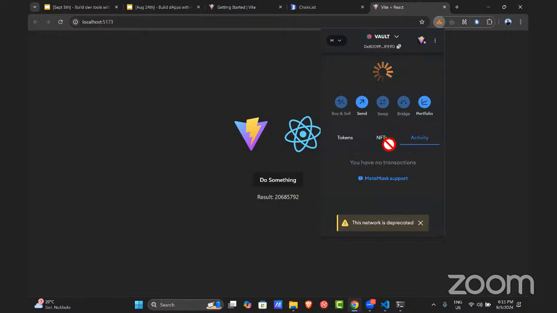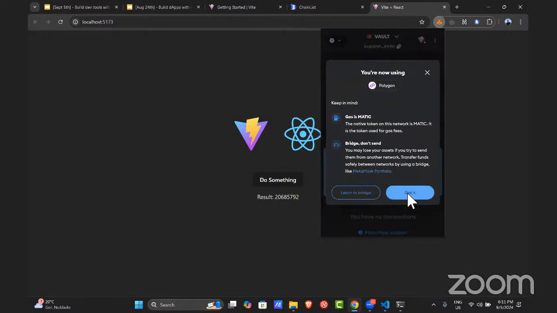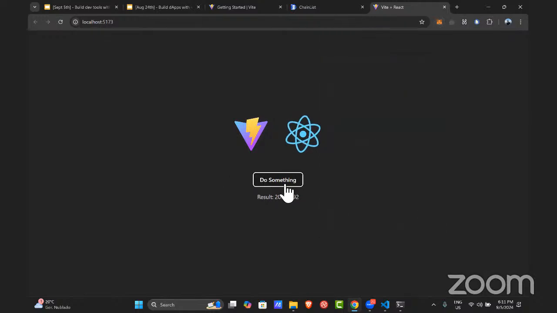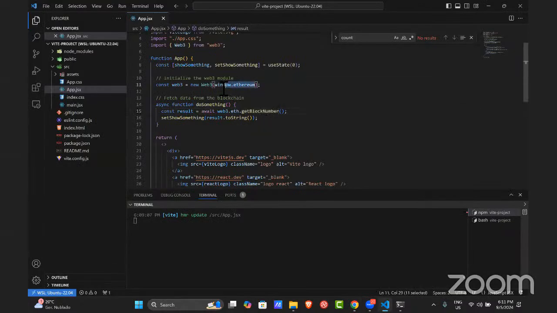Mumbai didn't work. Oh yeah, Mumbai is loading. If I switch to Polygon, and then I click here, now it's fetching the latest block number of Polygon. So basically, just like that, you are connecting Web3.js to the network of MetaMask. Okay, and now let's go back to the slides.